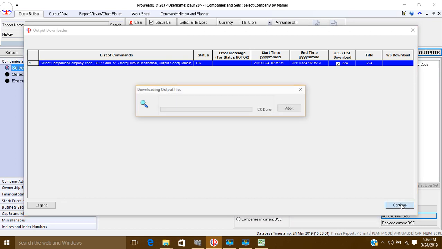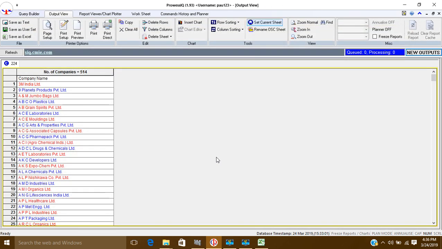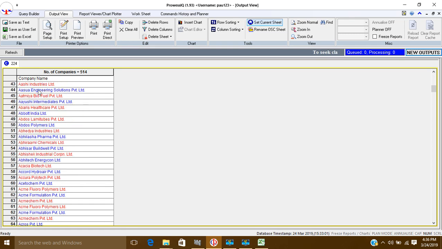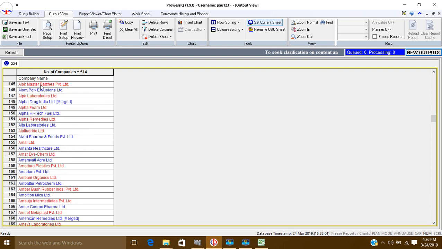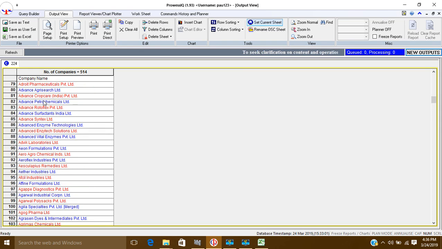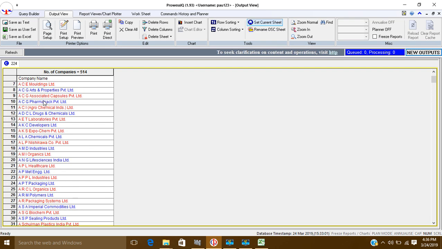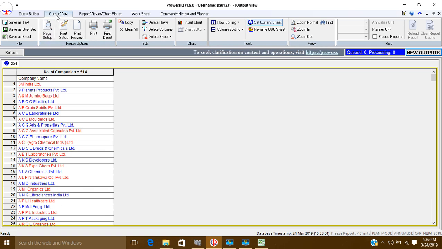and after this click here on continue, and now it is downloading all those companies which are shown by you. So 514 companies you had given to PROWESS, and it has made a list of all those companies. Now whatever you want out of these companies, you can get it. Now how will you get it? Now you can see that your output is shown in the Output View button.